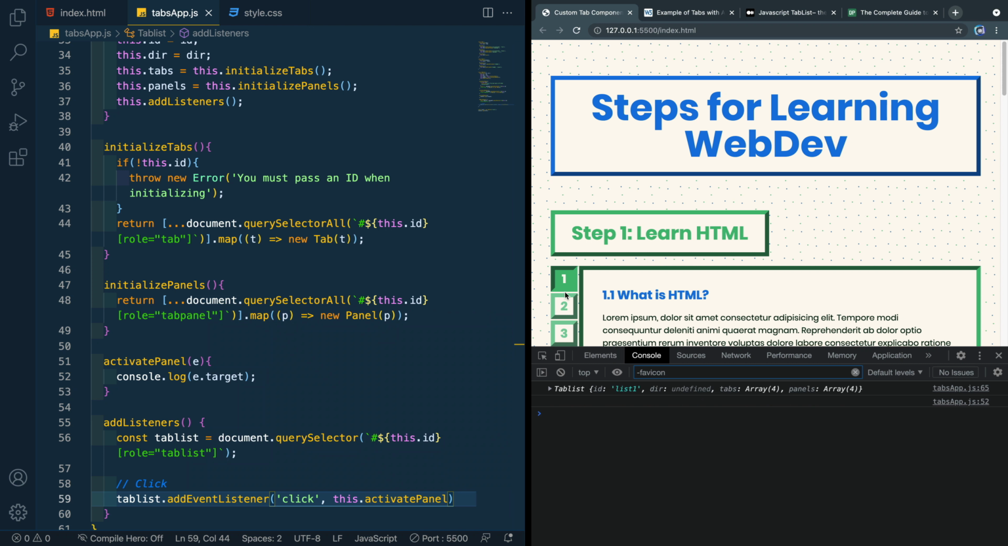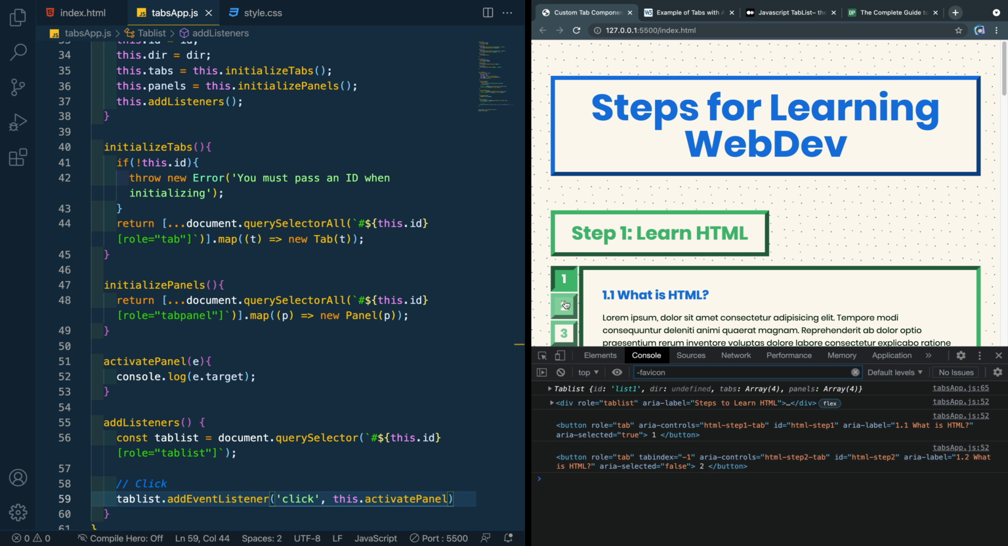Okay, so if I come in here and I click, you'll notice I'm getting the tab list, and now I'm getting the button, and now I'm getting the button. If I click between, I get the tab list again.